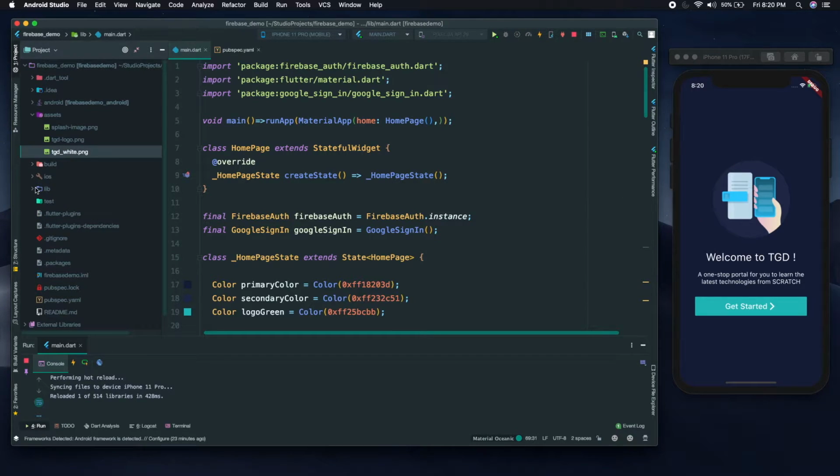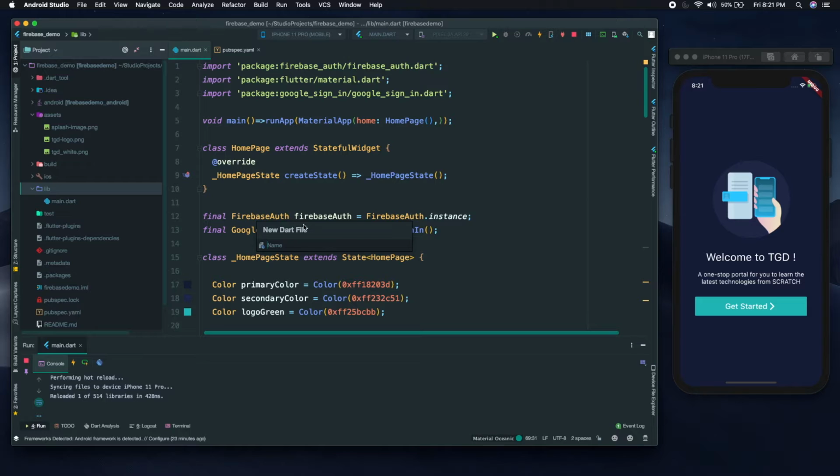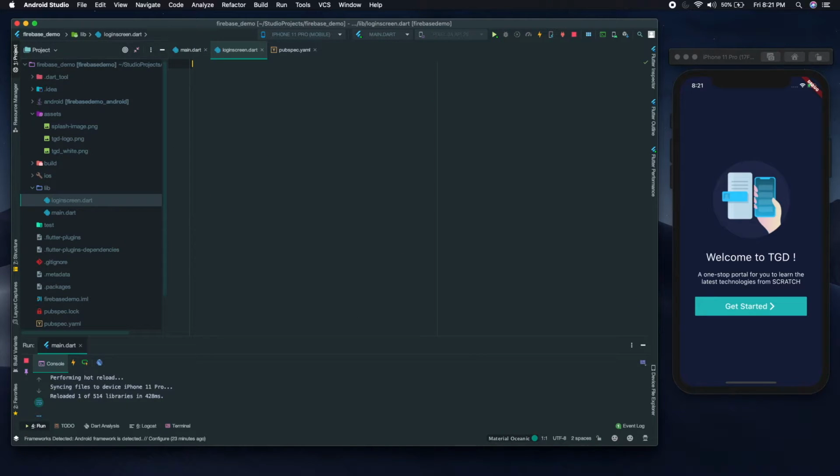So let's quickly go to our lib folder, and I'll create a new file. Click on new and new Dart file. I'll name it as login screen. Right. So we have this login screen, and inside this login screen, what I'm going to do is I'll quickly import the material package. Right? Let me just increase the size for this file as well. Hope this is visible to you and for the mobile users as well. So yeah, tell me if you need the font size to be bigger than this as well, right?